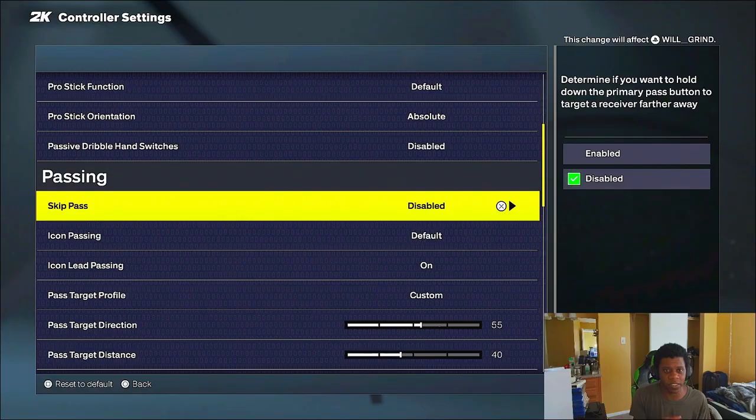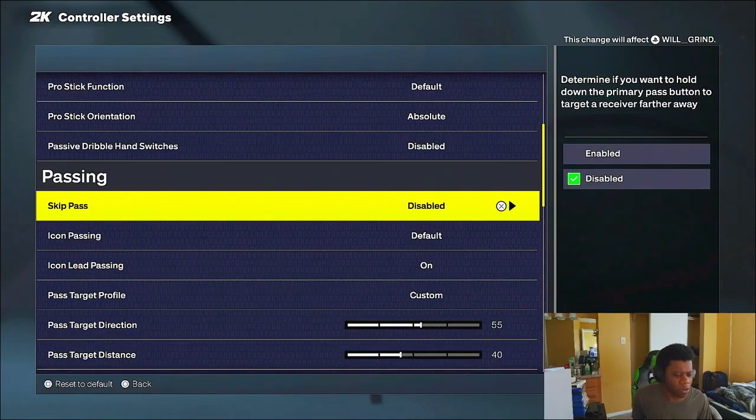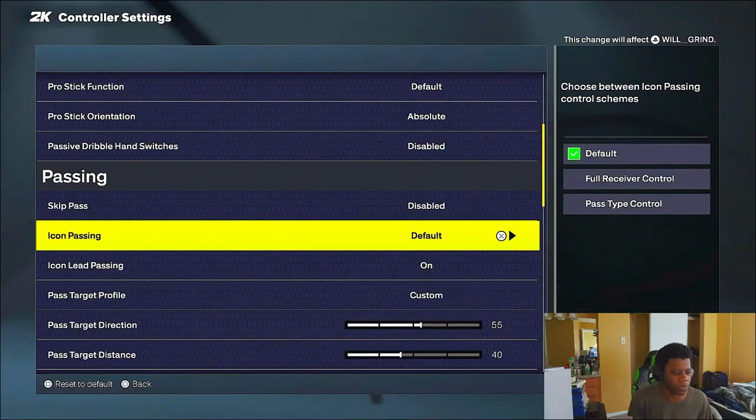I never had this on, not even in 25, because I never really used it like that. I don't want to throw no-look Stevies and then my teammate is like, "Oh, why'd you do that, gang?" And I'd have to be like, "Oh man." But yeah, make sure you turn this off. Don't turn this on. Turn it off.